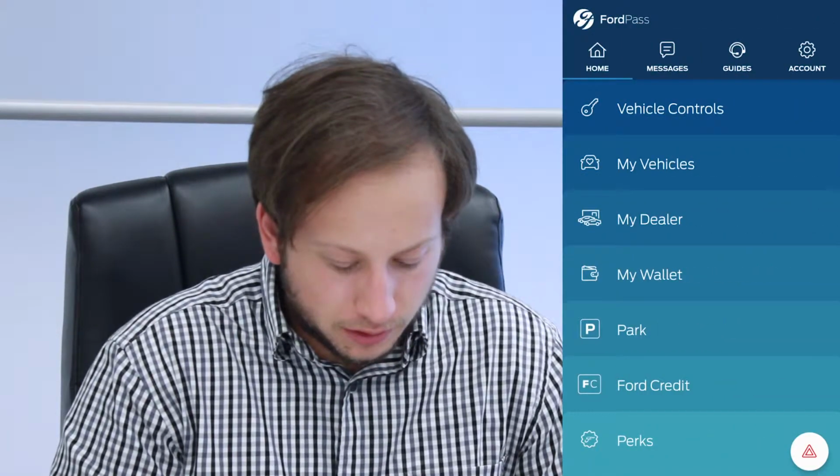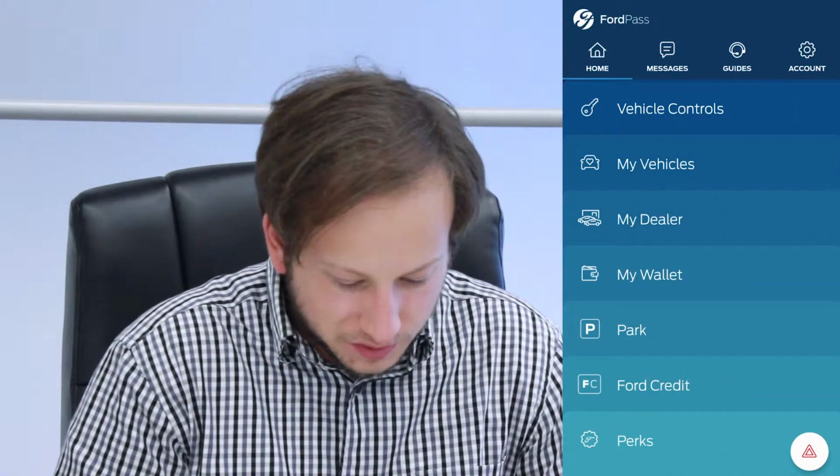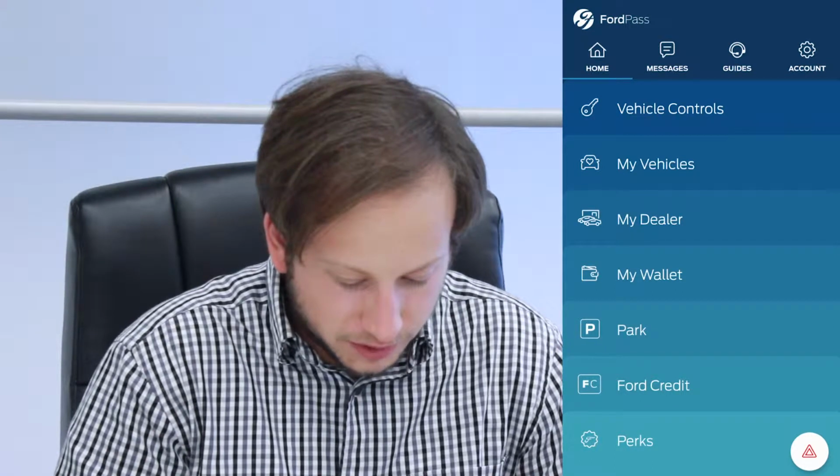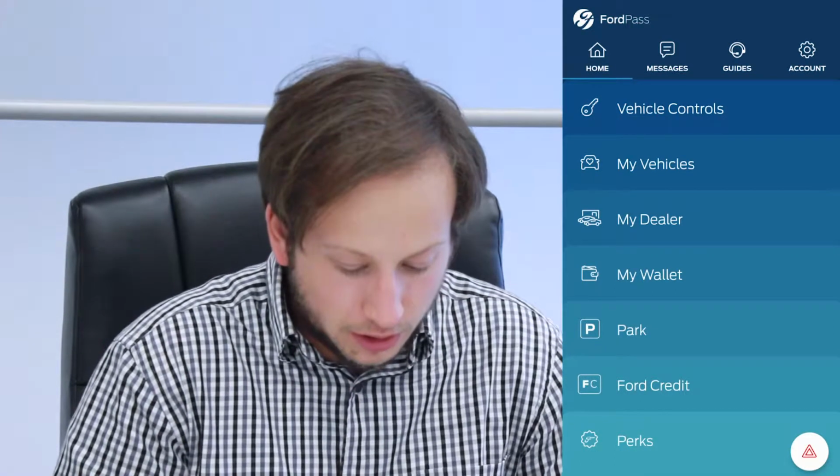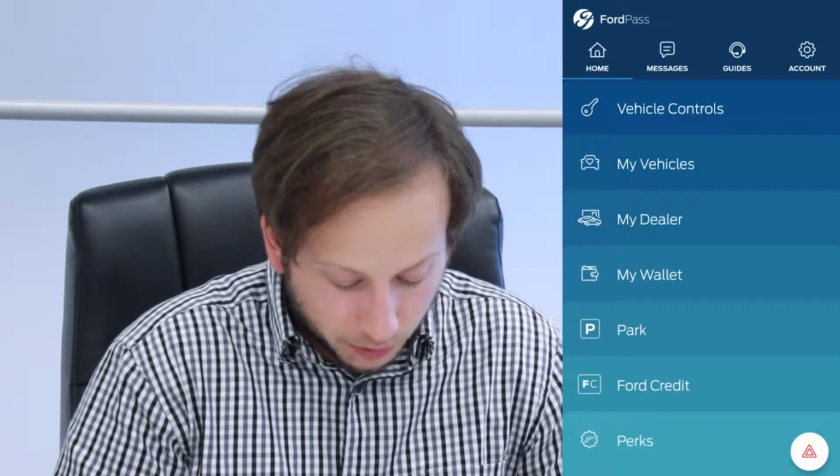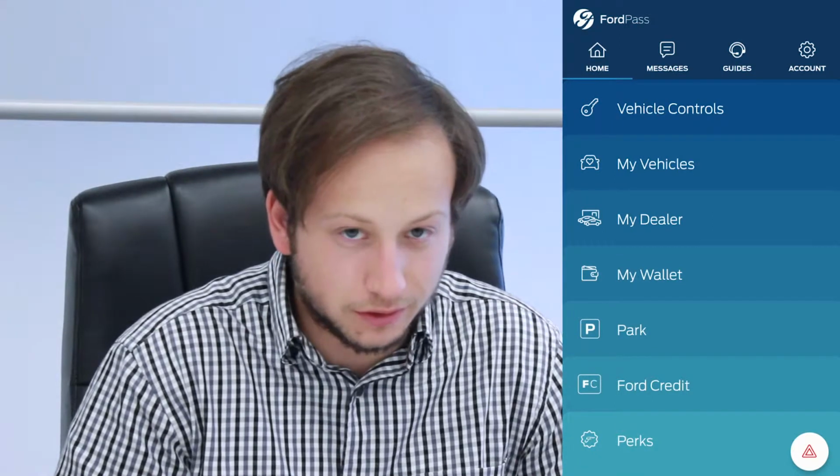Alright, so I'm here on the Ford Pass app. This is the home screen. You can see that there's a couple different tabs. You got vehicle controls, my vehicles, my dealer, my wallet, park, Ford credit, and perks.